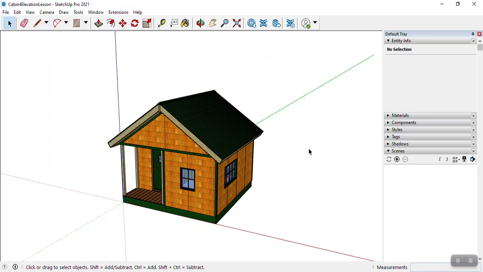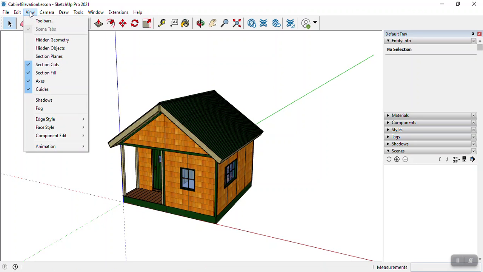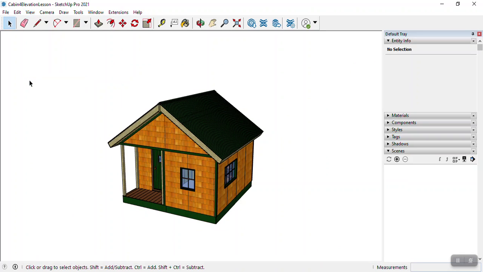So this will only take a few minutes, and I'll go through, let's say, two of them, and you can go in and do all the rest. So I'm going to start with SketchUp and my model. The first thing I want to do is turn off these axes, my red, blue, and green. So I'm going to go to View and Axes and turn that off. So now I just got this cabin floating in the white space.